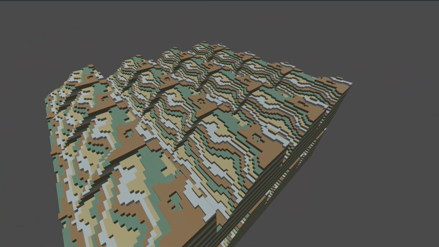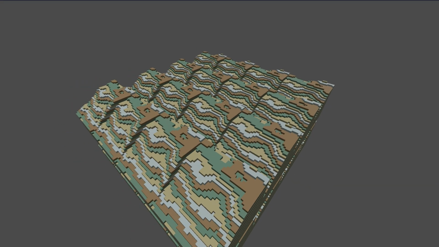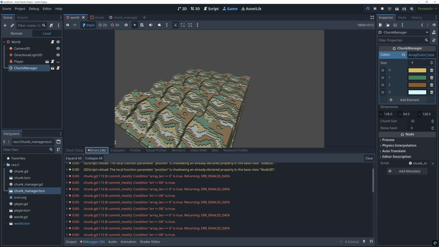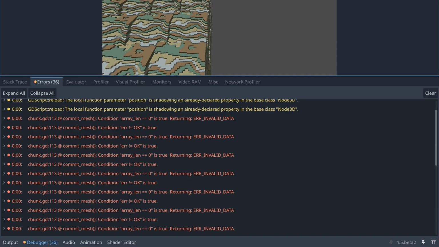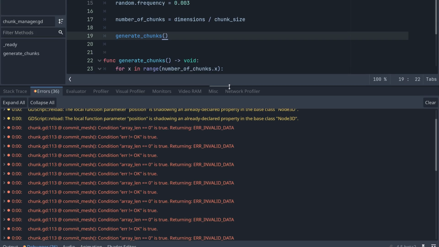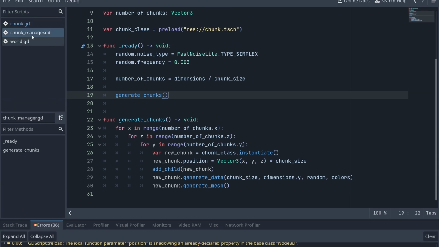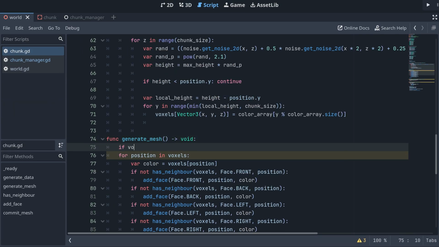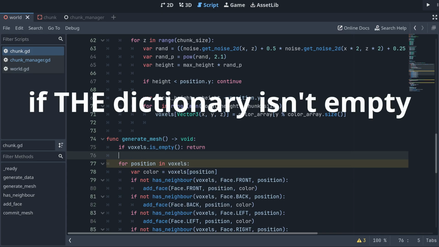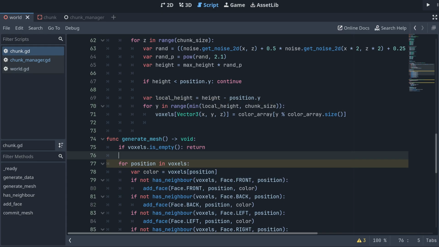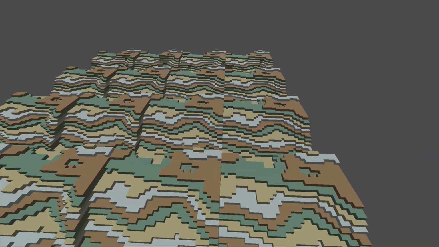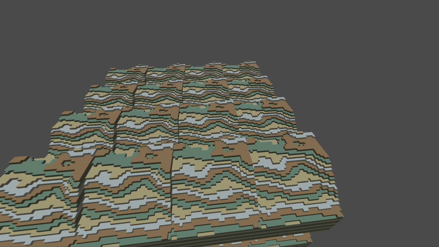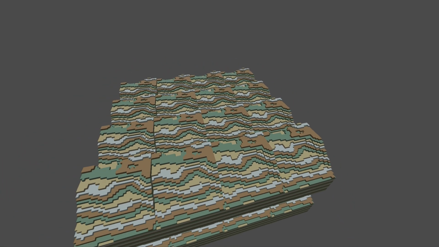Okay, we have a few things happening here. First, we have a bunch of errors when we try to commit some of the chunk meshes. This is basically just because we're trying to commit an empty mesh. To fix this, we just need to only generate a mesh if a voxel dictionary for a chunk isn't empty. The second problem is that all our chunks are now identical, and this is not what we want.